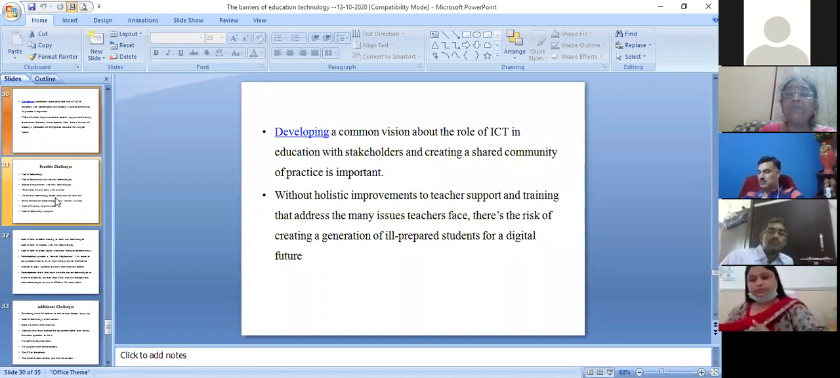Developing a common vision about the role of ICT in education with stakeholders and creating a shared community of practice is important. Without holistic improvements to teacher support and training that address the many issues the teachers face, there is a risk of creating a generation of ill-prepared students for a digital future.